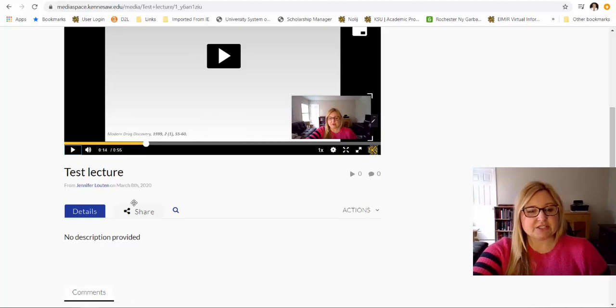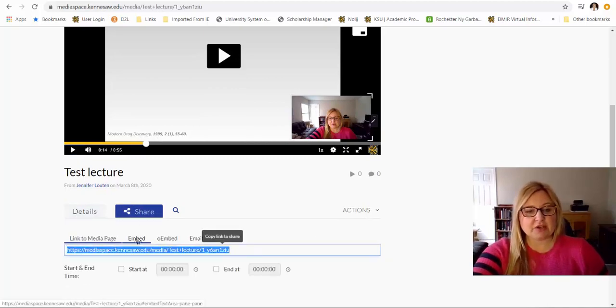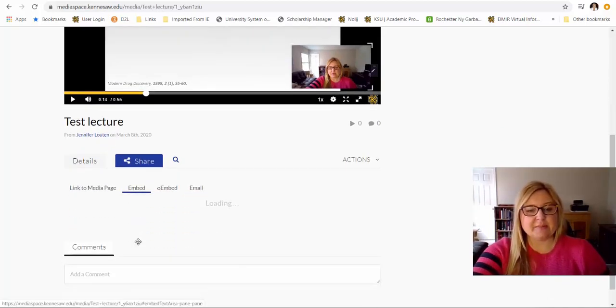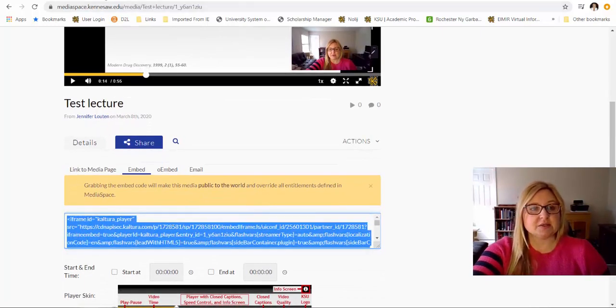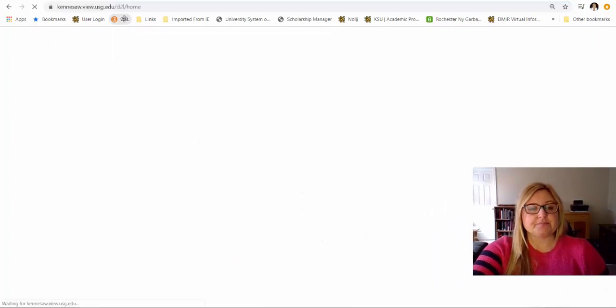Now, one thing I want to draw your attention to again is to share it. Let me show you how to embed it. So here's the embed code. This is actually code that you're going to put into a page in D2L. So let me pull up D2L.